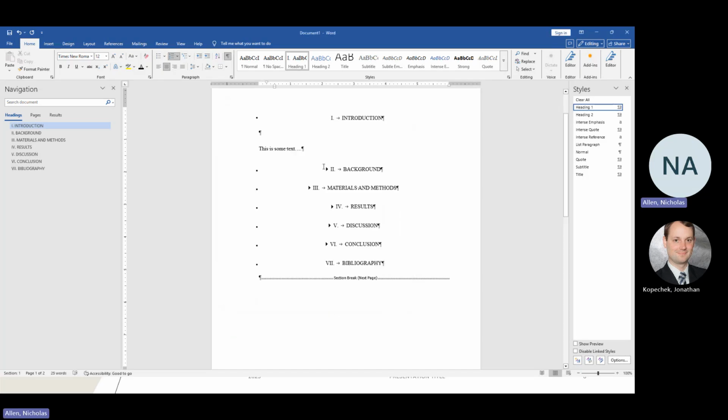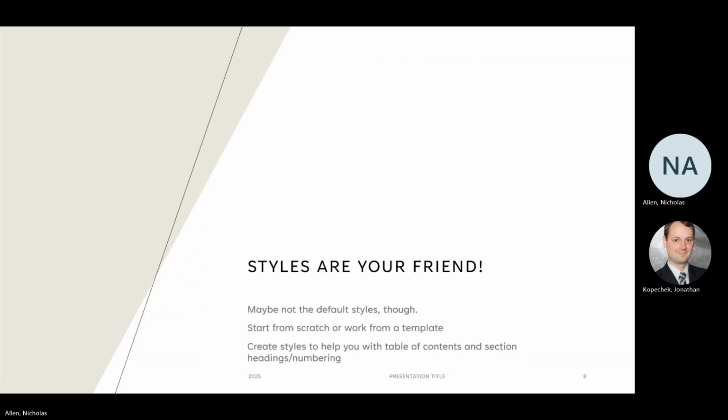Let's turn it on after the fact. There we go. So now my heading, if I change the style of the heading, I've got an enumerated list of all my heading chapters. So styles are your friends, maybe not the default style.